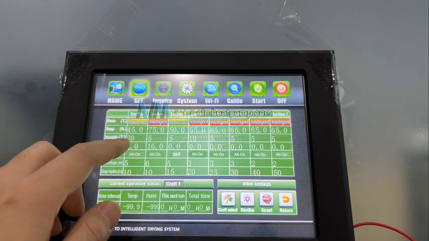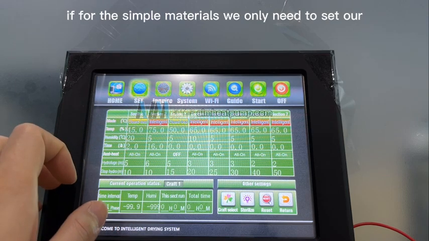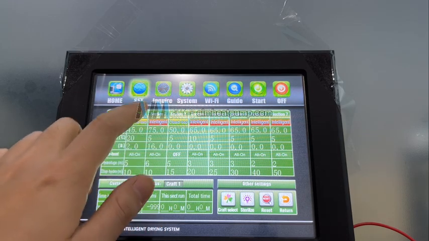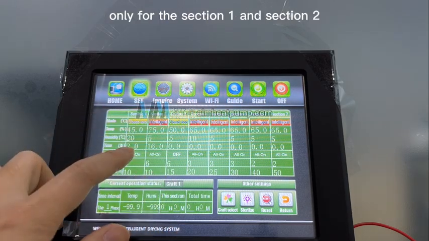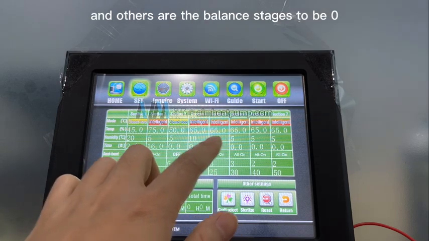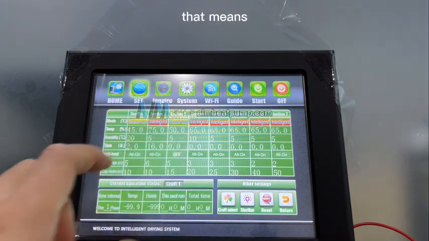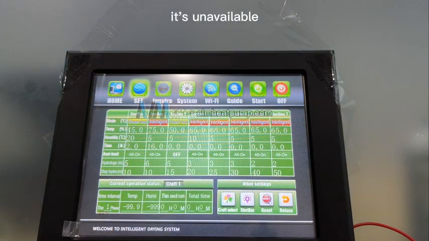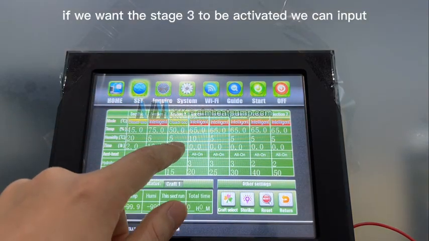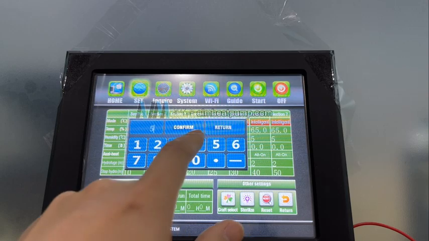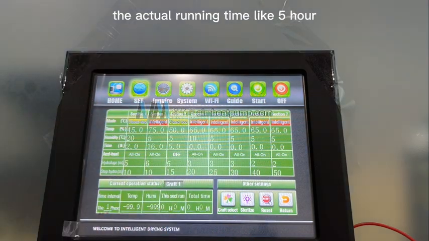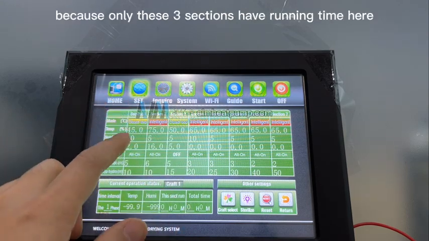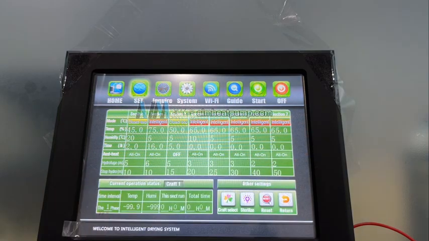Okay, for simple materials, we only need to set stages 1, 2, and 3. Here we can see the drying time only for section 1 and section 2. The drying time is 2 hours and 16 hours, and the other stages are 0. That means the machine will only run stage 1 and stage 2. For the other stages, it's unavailable. If we want stage 3 to be activated, we can input the actual running time, like 5 hours. Then the machine will run stages 1, 2, and 3 only, because only these 3 sections have running time, and the rest are 0.